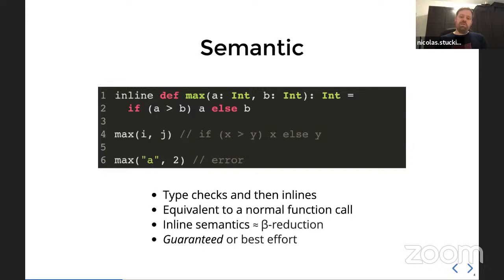This can be done in two ways. Either we can guarantee that we inline, or we can do a best effort. So we chose guaranteed because we wanted to use it for metaprogramming, and we couldn't use the other one. And best effort is usually used for optimizations. For example, the JVM will try to inline whatever code it sees fit at runtime.